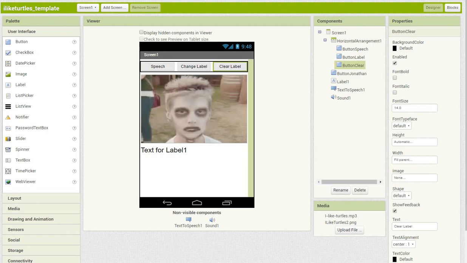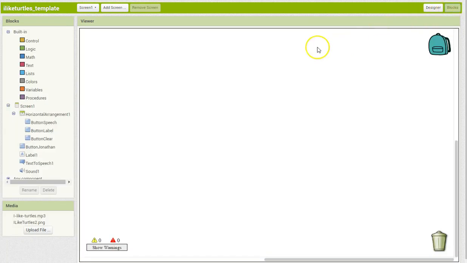In this last video, we're going to learn how to take our I Like Turtles app and add speech and change the label using setters. First, we're going to go from designer view to block view, where we're going to start coding up our app.